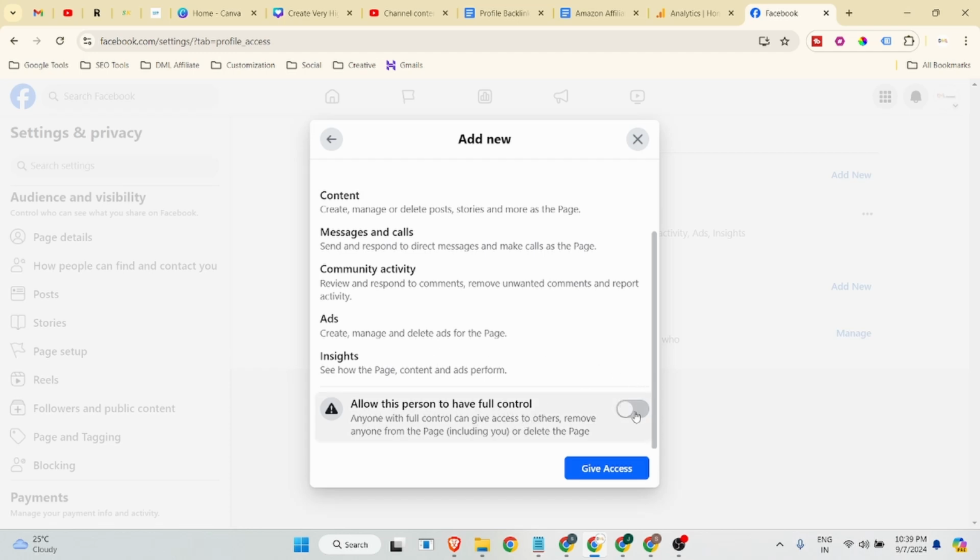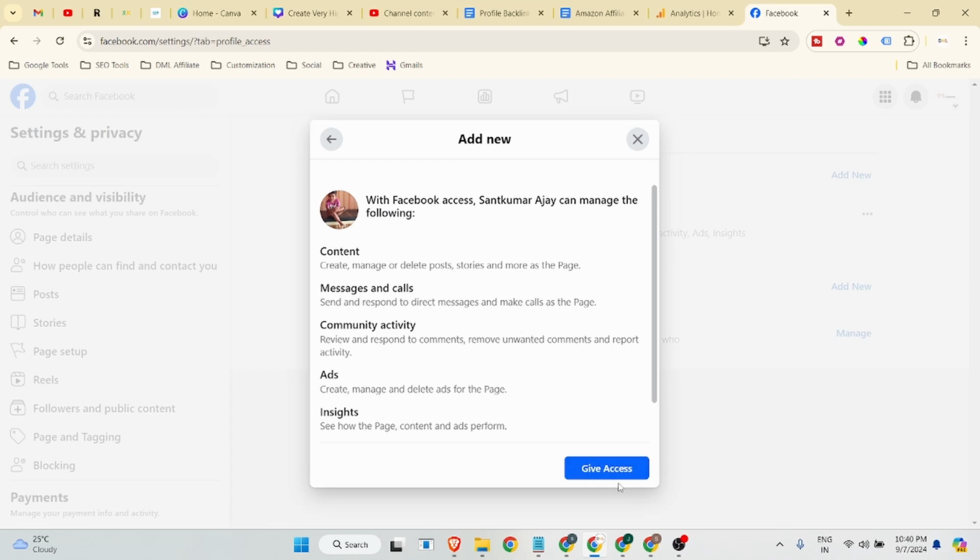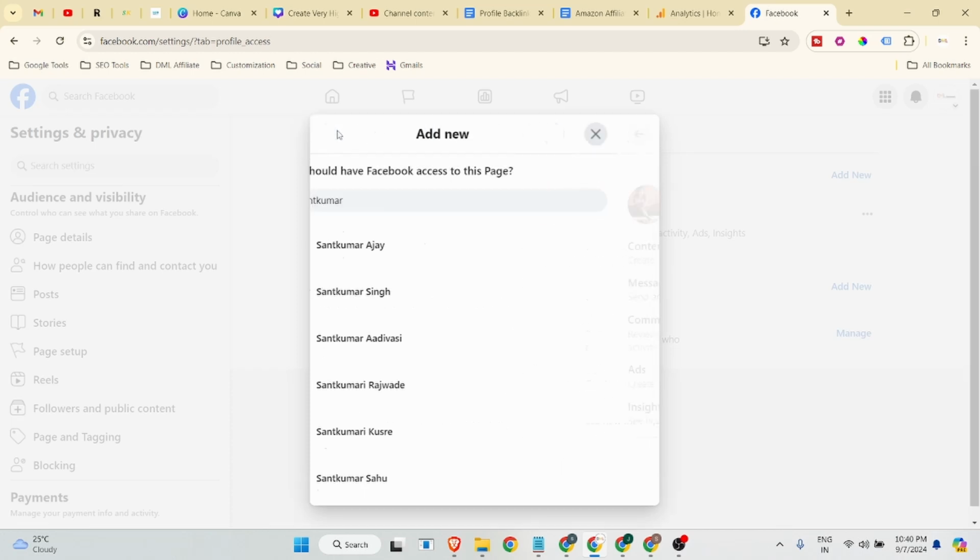If you check this box, you will provide full Facebook page access. That means if the user wants to, he can remove you from your Facebook page, and he can also delete your Facebook page. Whatever he wants, he can do on your Facebook page. So if you are providing Facebook page access, make sure your settings are right, and then click on the give access button. This is the process, and when you click on this, you will send your access.